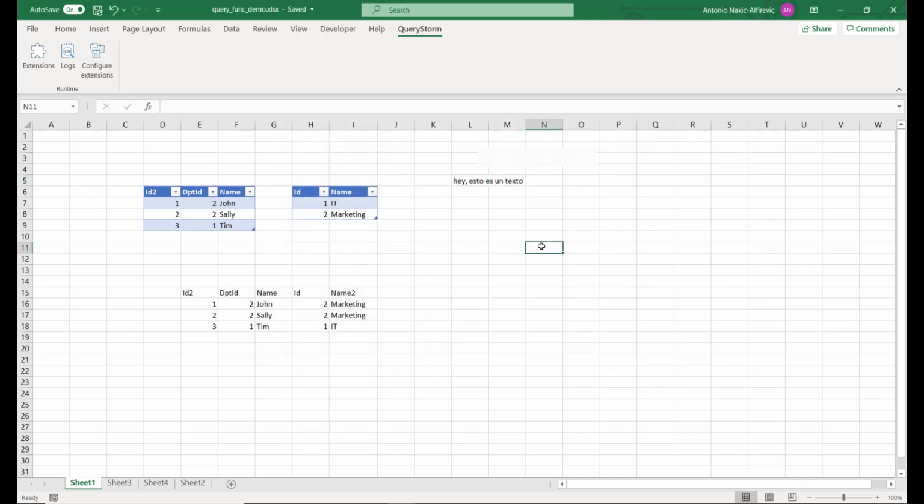So the point of this is you can build functions that you can use inside Excel yourself, but you can also build functions that anybody in your company or outside of your company can also use, as long as they have access to the repository where you keep the extension packages. The QueryStorm runtime is entirely free, so if you make something with QueryStorm, you don't have to worry about anybody having to pay an additional license in order to use it.